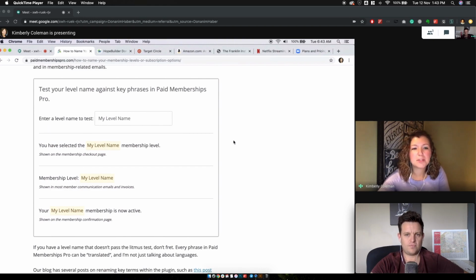So on the Paid Memberships Pro site, our membership is called Plus. I've just typed it in this little field, but it shows you the three main ways people will be presented with your level name and how that's going to look for them. And is it going to read well?